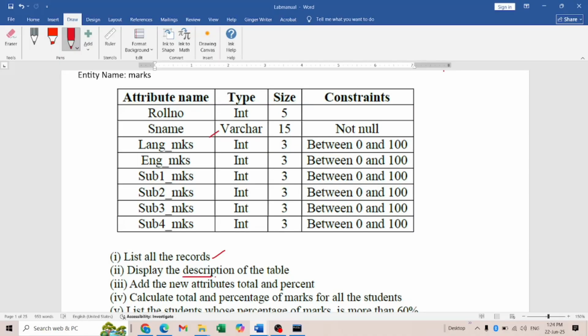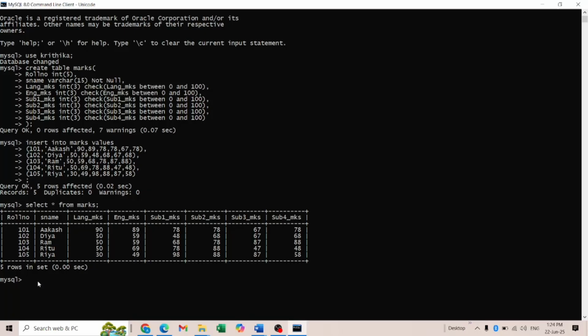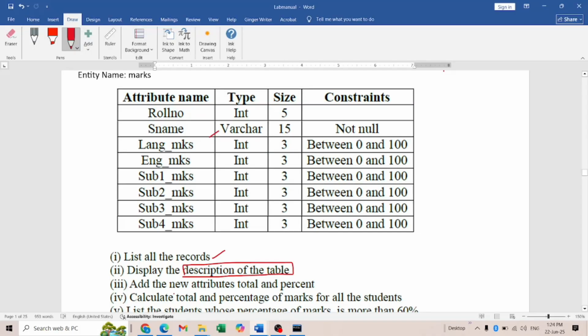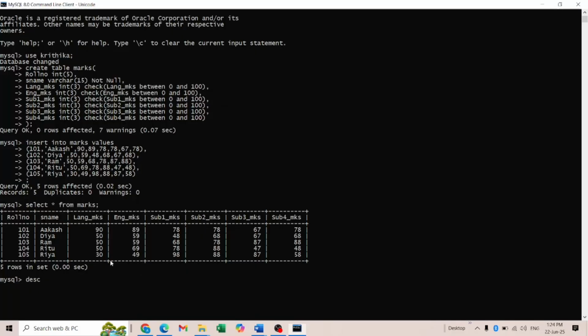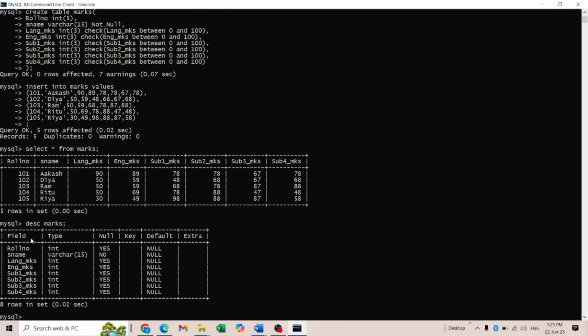Display the description of the table. What is the meaning of description? Description is nothing but the structure of the table. For the structure of the table, which command do you have to use? DESC. You can take the word from here. The first four letters from the question itself you can take. So DESC, then space, what is the table name? Marks is my table name. You can see here the structure of the table.